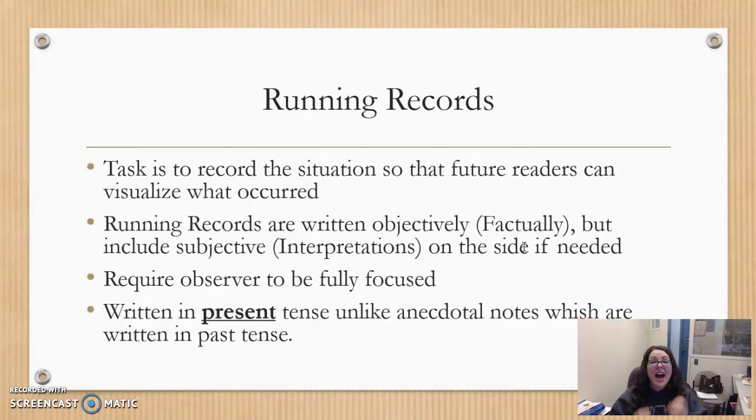So that is going to be things like Johnny is jumping up and down, rather than when we write our anecdotal, it was past tense, and that was Johnny was jumping up and down, or Johnny jumped, past tense. This is present tense, live, happening in the moment. It's happening right now, and so we're writing it in our present tense. So that is another part to the running record that is different from anecdotal.